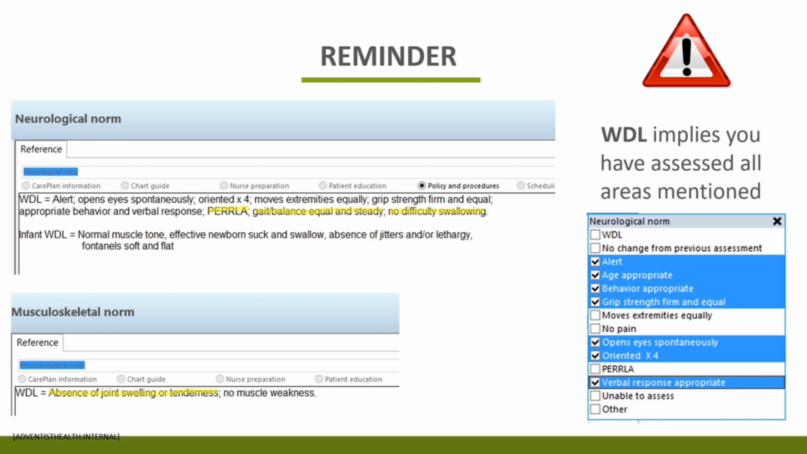This is another reminder. The other one is WDL. Be very careful with WDL, especially with Neuro, because that just means that you did every single one of those assessments. And honestly, you're not going to be doing the swallow eval over and over. I don't know how many of you do PERLAs all the time. Are you doing gait every single time? So you want to be careful about using WDL unless you really did all of these things. It's all or nothing, and they all have to be normal. So I'm fine with WDL when this is not a neuro patient. They're in here for something else, fine.